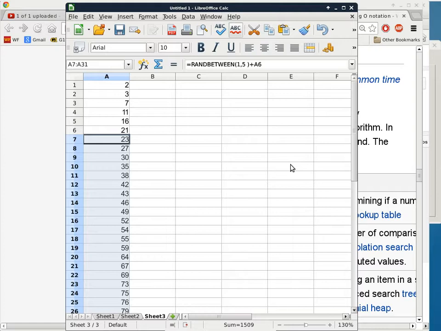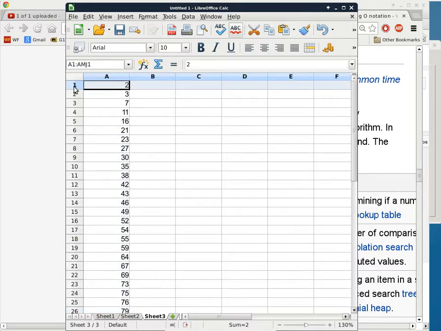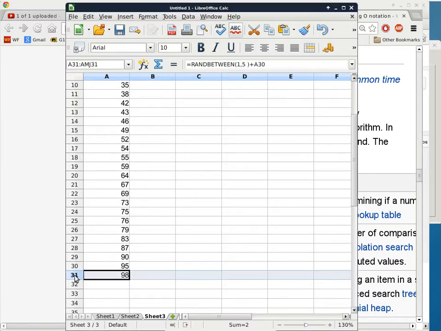Let's look for 56. Okay, 56 does not exist. What would be the first element that I should compare to? How do you calculate the row number that we're comparing to at this point? The first row is row 1, which is not consistent with indexing because the first index is 0. But since we're dealing with rows here, we do have row 1. And then the last row is row 31. So how do we calculate the row number of what we're supposed to compare to?